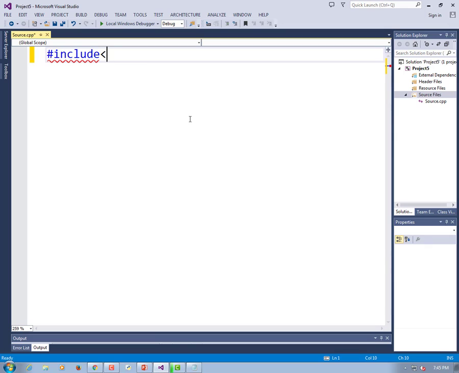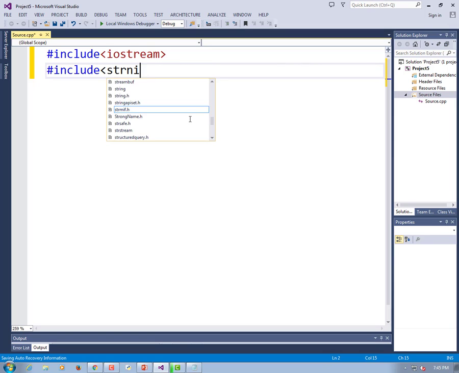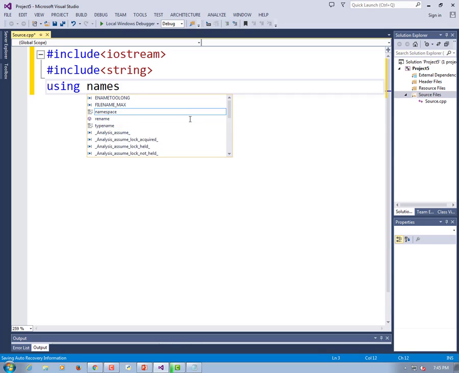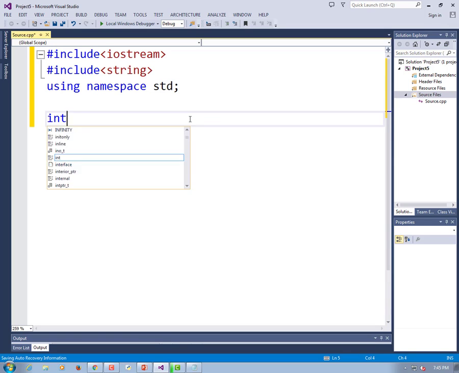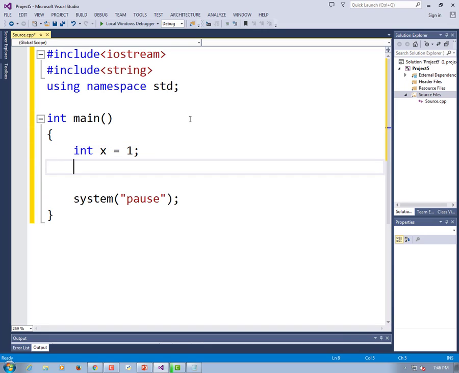#include iostream. Hopefully you have a boilerplate file you could copy. I'm pretty sure this isn't going to involve strings, but I'm going to include it anyway. Then I'm going to do a using namespace std, int main. Alrighty, that stuff, and then a system pause. Now I am done with my boilerplate. Okay, so what if I take a number that's an int and I assign it a value of x?